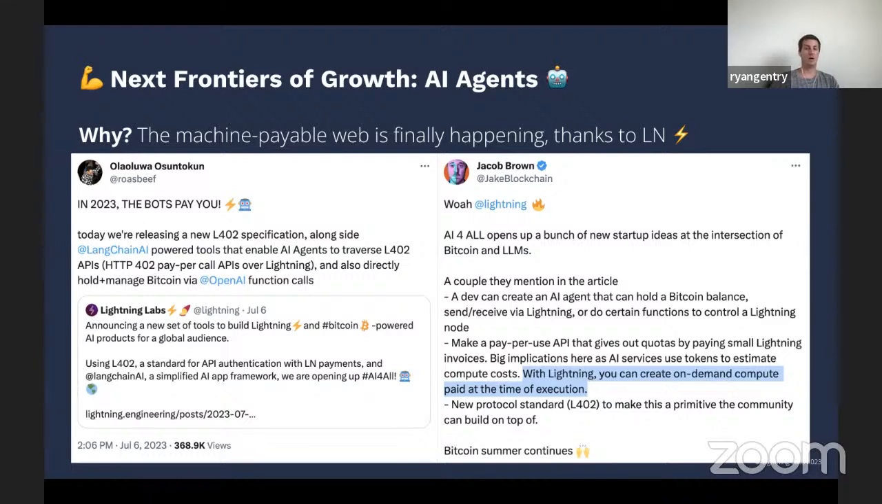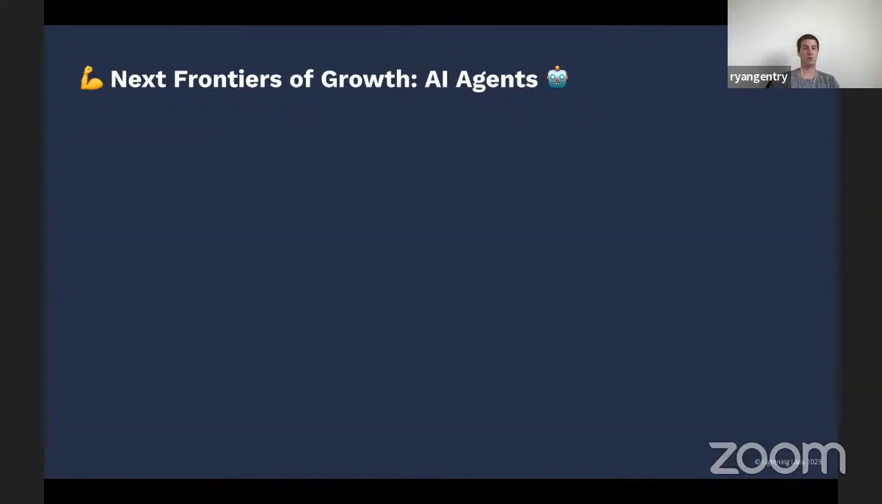But I think Jacob Brown's tweet here, that with Lightning you can create on-demand compute paid at the time of execution, is a really, really powerful idea. Paid APIs is something that the developer community has wanted for a very long time, and now they're here. You can have machines paying machines over Lightning in really high fidelity amounts, really, really small micropayments, which is super exciting.